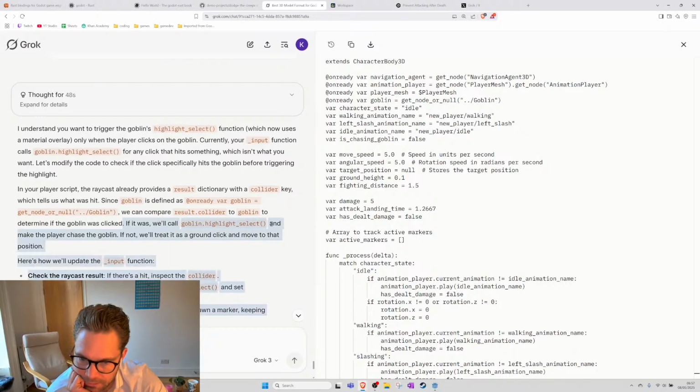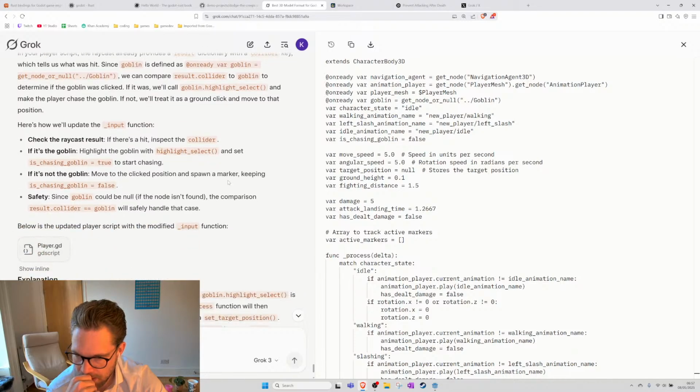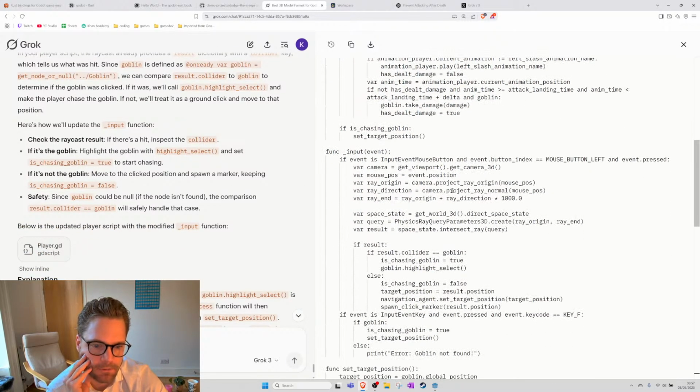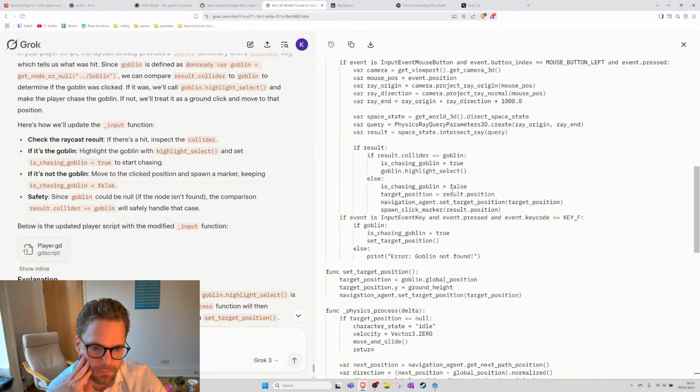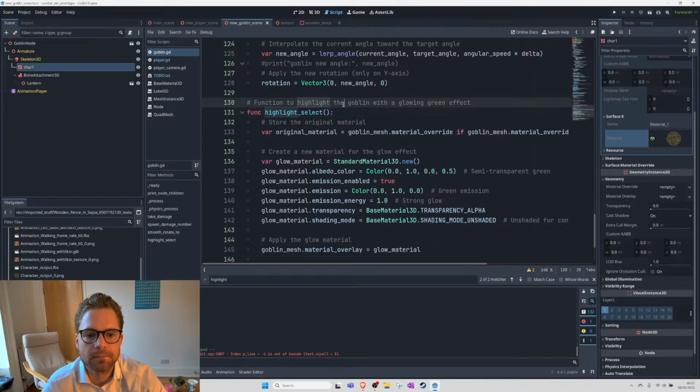If it was, we'll call goblin highlight select and make the player chase the goblin. Yeah, we get the result even, that's perfect. Ah, it's that easy. Really? I'm liking Godot more and more, I must say.